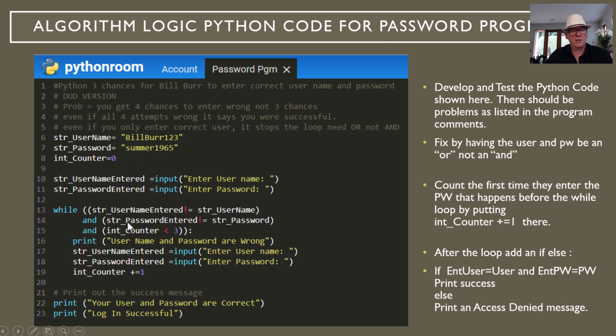So the first time they're doing it, that's kind of counter 0, all right? And then we increment it up to 1 here. So they're actually getting, I think, an extra turn. I think they got 0, 1, 2, and 3, which is actually 4 attempts at doing the password, whereas they're really only supposed to have 3. So anyway, it needed some fixes, and here are the fixes that are needed.